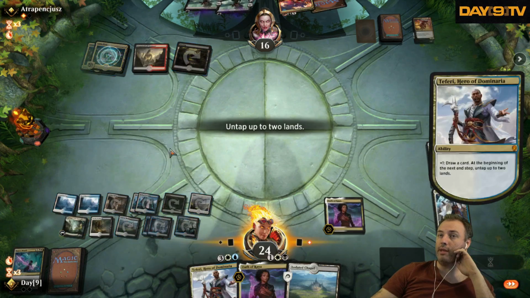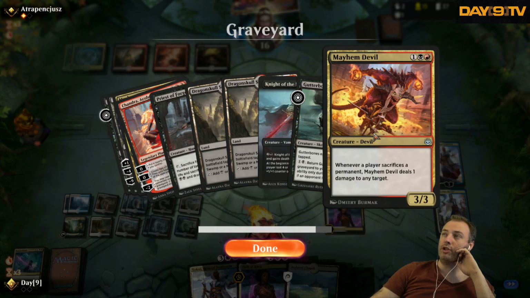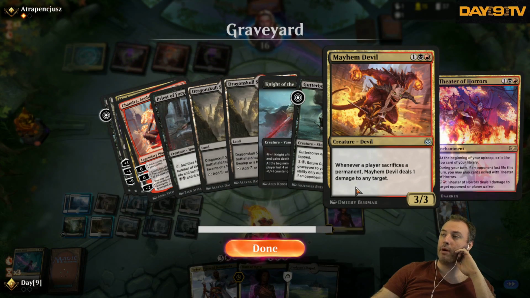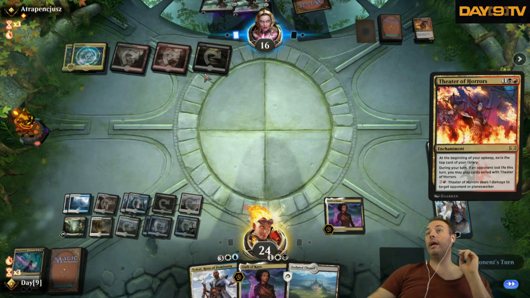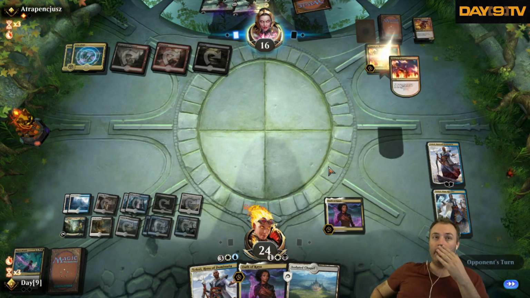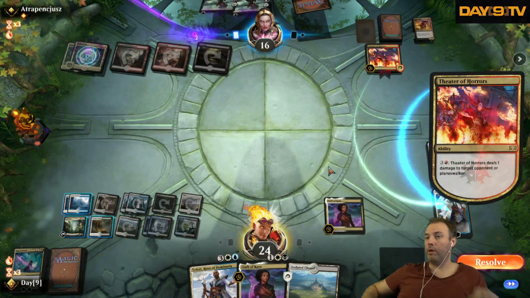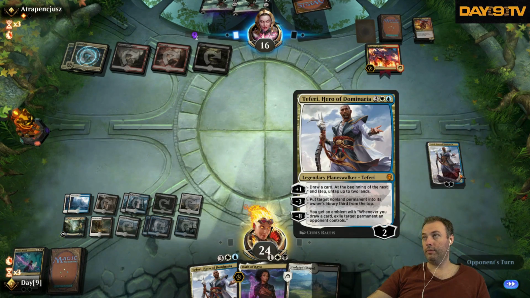Is there any reason to run the Blood Sun without the Lotus Field? Yeah. Our opponent is using the synergy with Mayhem Devils. Whenever a player sacrifices a permanent, Mayhem Devils deals 1 damage to any target. Lotus Field forces you to sacrifice your own lands while still keeping you on curve. For the most part, on curve. No. Only time will tell.